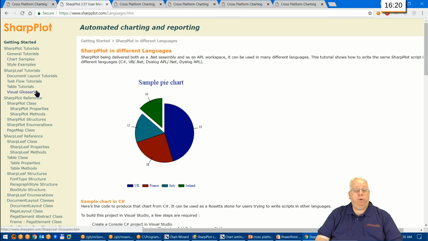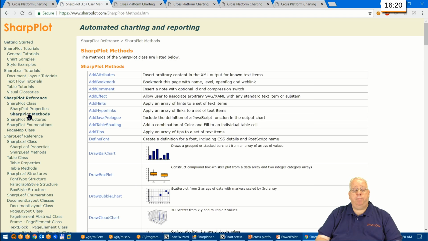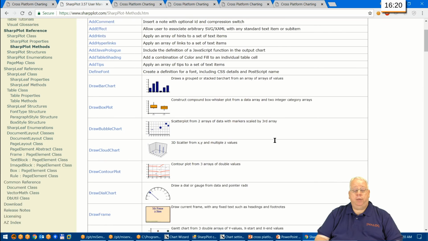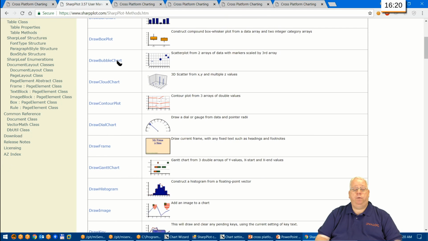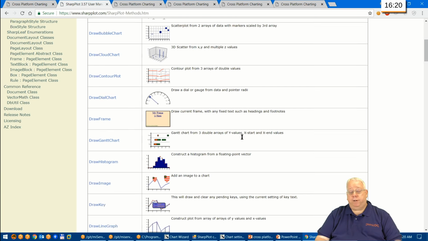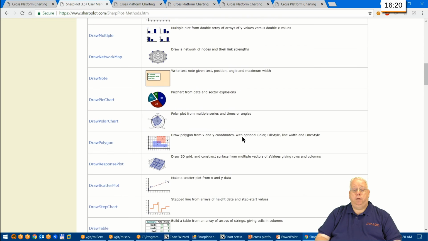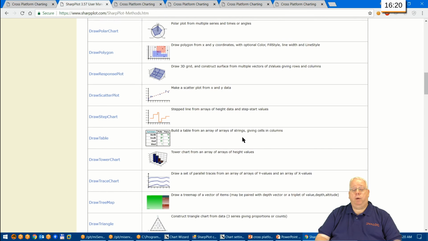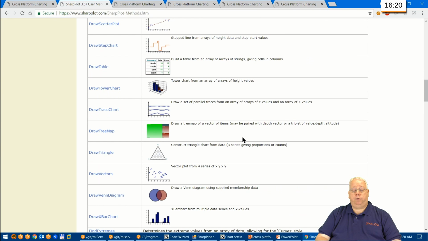One of the parts that I really like is under SharpPlot methods. Again, if I'm not running under Windows and I don't have the chart wizard, I can look here and I can see all the different methods to draw different types of charts. And it gives me a thumbnail of the charts so that I'm able to find the chart that best fits the graphical representation I'm trying to create.